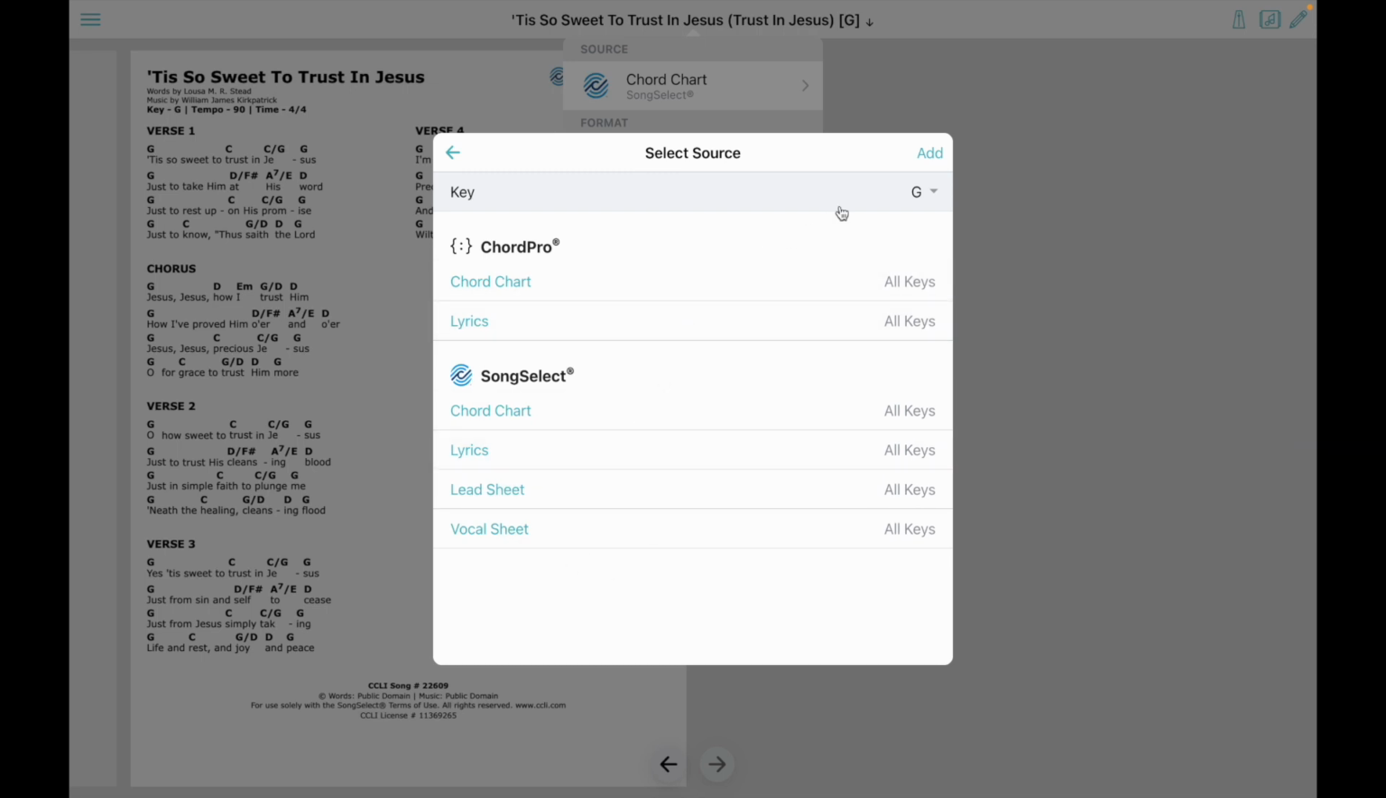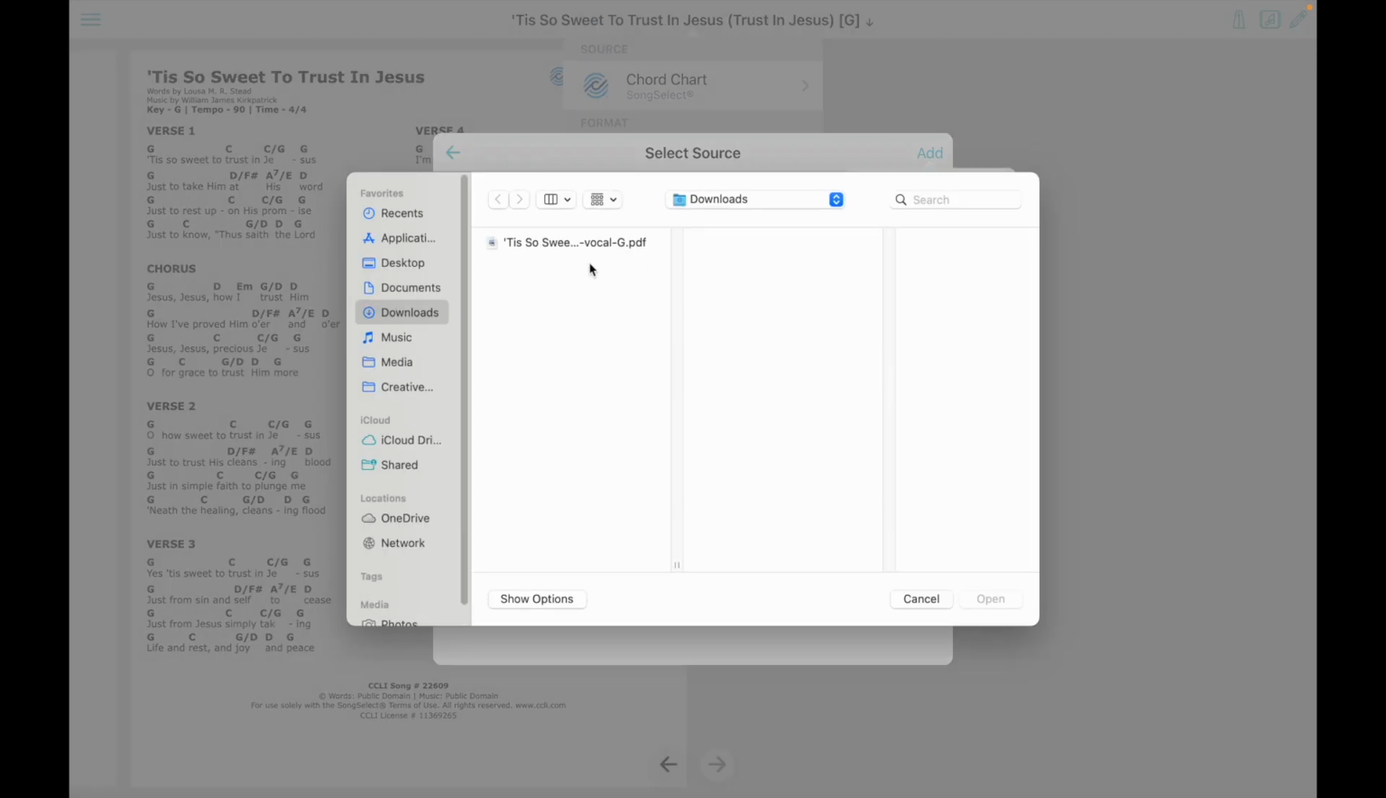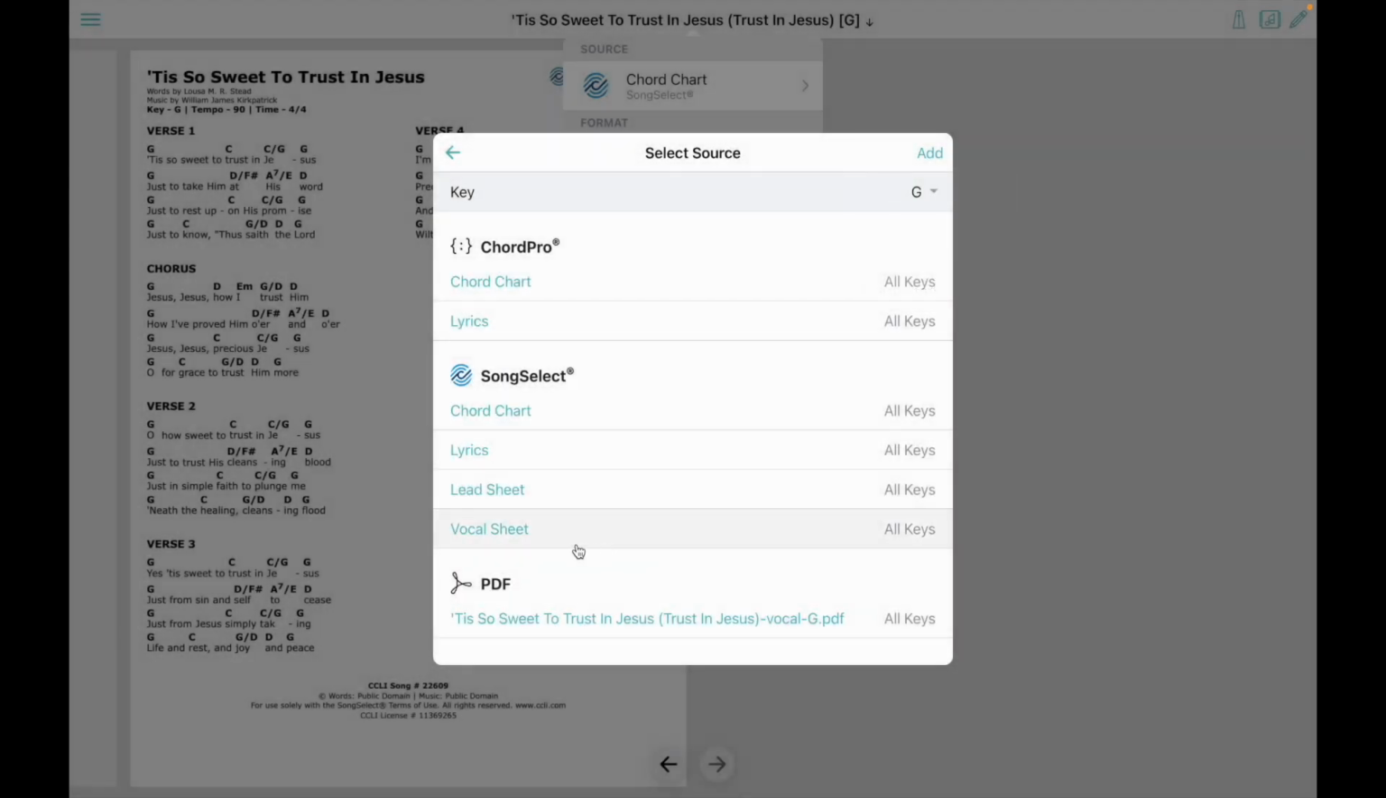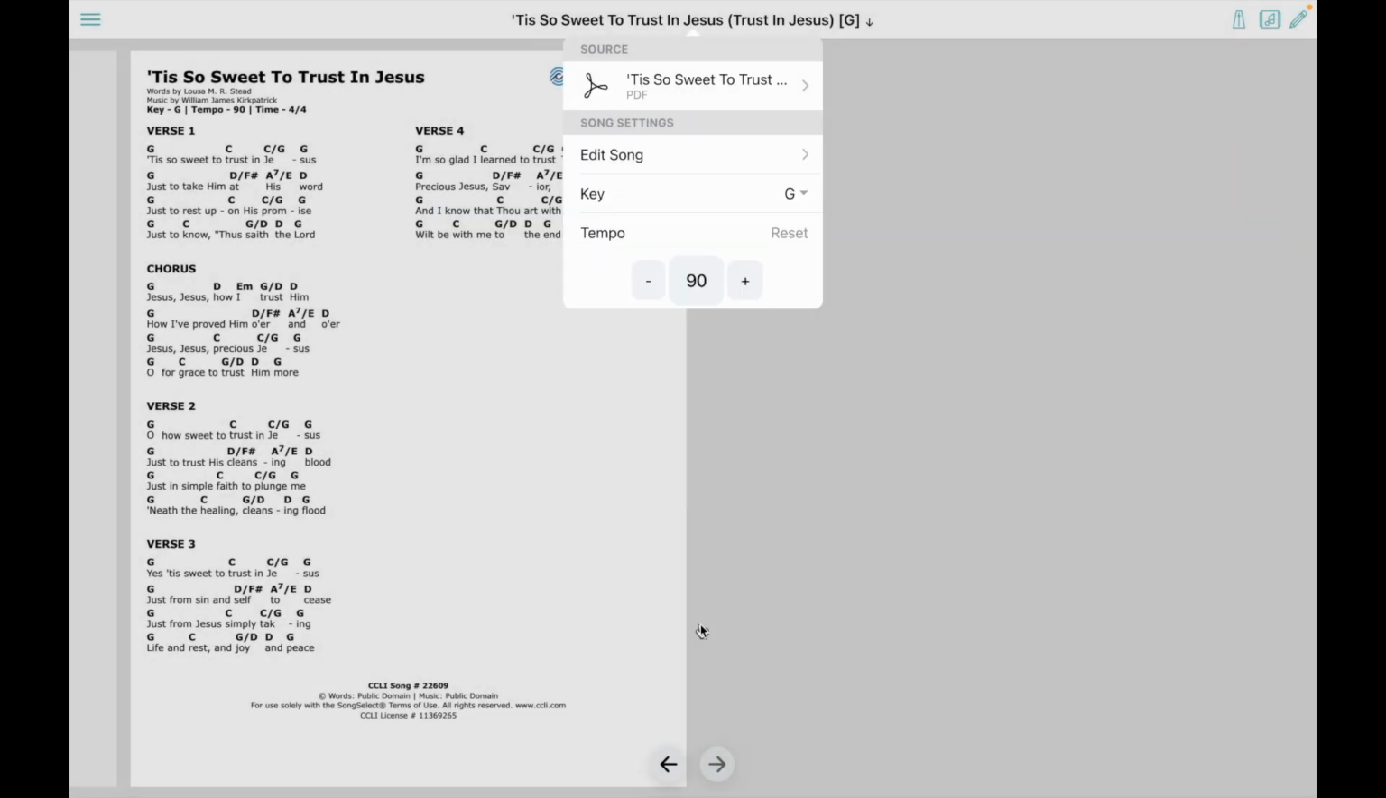Now let's say that the source that I want for the song is not listed here yet. To add more sources to an existing song in your library, you'll click this Add button, and then click on the source that you want to add. I'm going to click PDF and bring in a vocal sheet PDF from my computer. Of course, if you have SongSelect, you can actually access their lead and vocal sheets directly from the source menu, but the PDF option comes in handy if you already have PDF files on your computer that you want to load in. Once we've added that PDF, we can select it and then load it into our service.